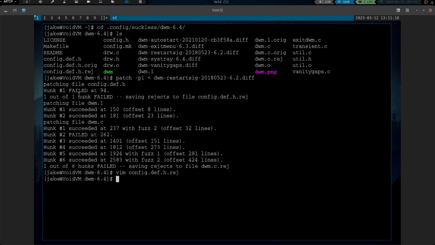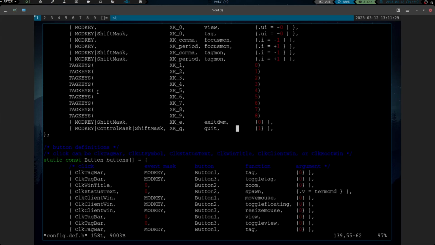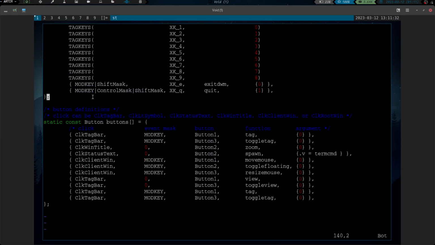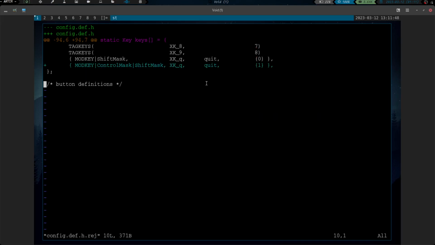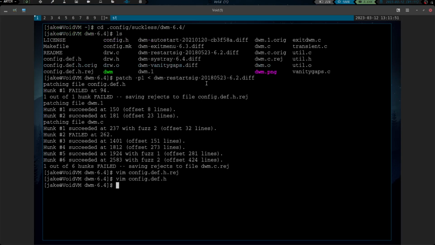So that was the config.def.h failed at 94, but it passed, which is just weird. Let's vim into our config.def.h again real quick just to verify that. Yeah, it looks like it's good. It's mod control shift Q quit. So let's open config.def.h.reject and hit enter. Yeah, that looks like it should be good. So let's exit out of there. And what was the second one? I don't know why it said we failed on that. 1 out of 100 failed.